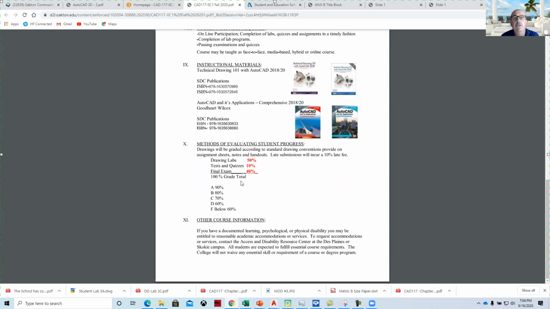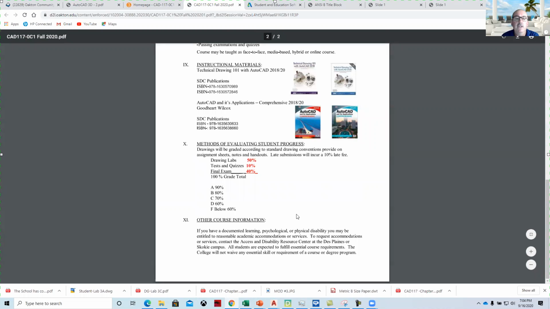Evaluation will be standard. Drawing labs are 50%, tests and quizzes 10%, final exam 40%. Grading scale 90, 80, 70, 60. If you have any documented learning or physical disability, there's accommodation services available to you, and just let us know if you need anything like that.